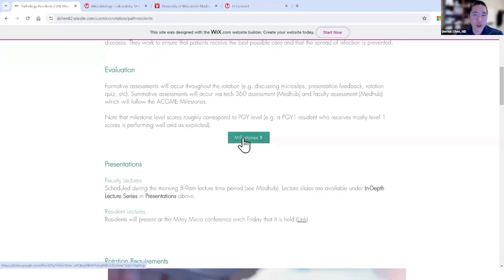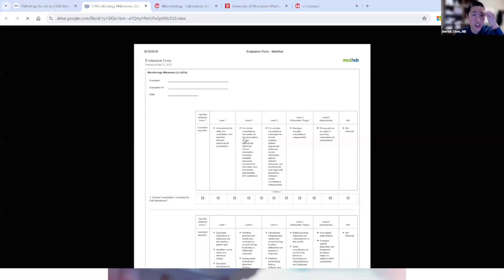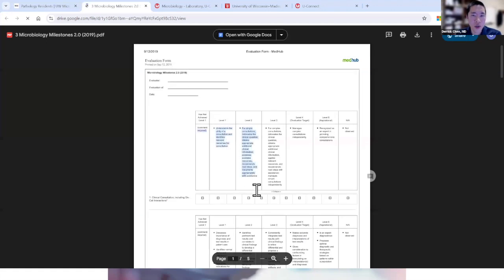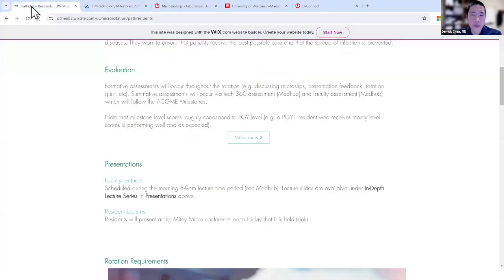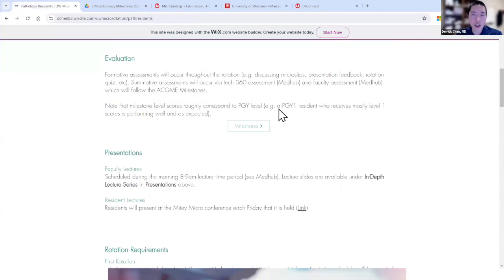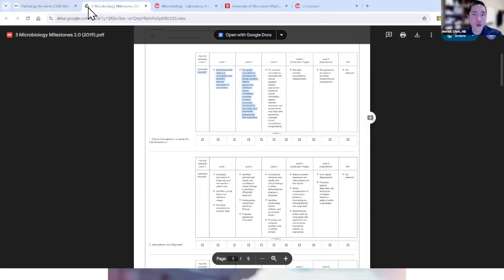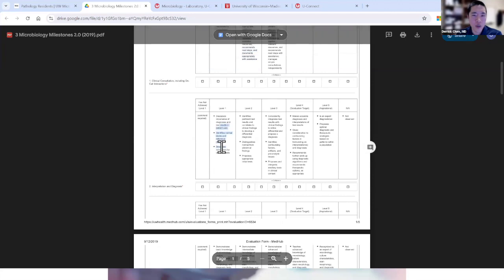Evaluation. I'm sure all of you know about the milestones for path education, but here I have a link that takes you straight to the milestones. Also, since it's not inherent to everybody, I'm sure you know the score that you get corresponds to your PGY level. Usually that's how it works. So if you're getting level ones in your PGY1, that means you're doing a good job.